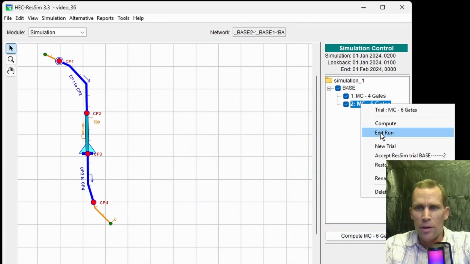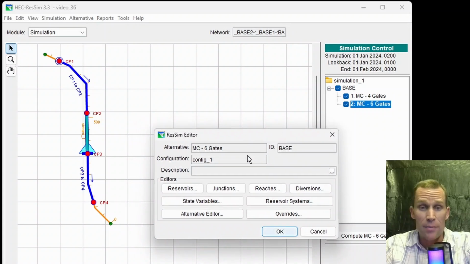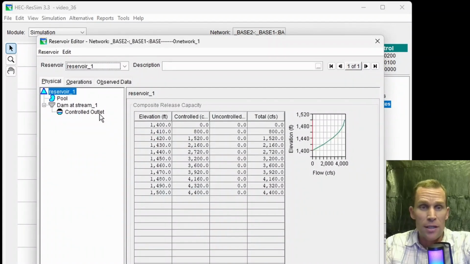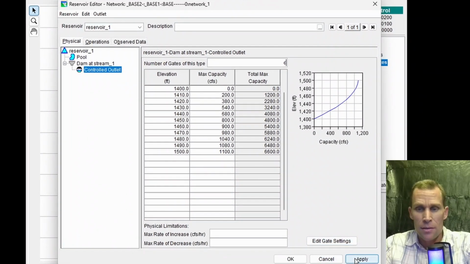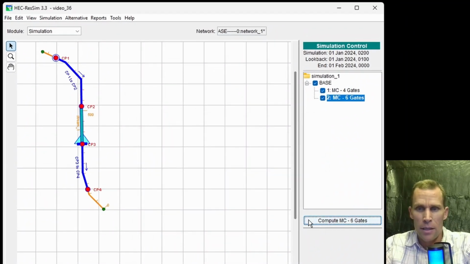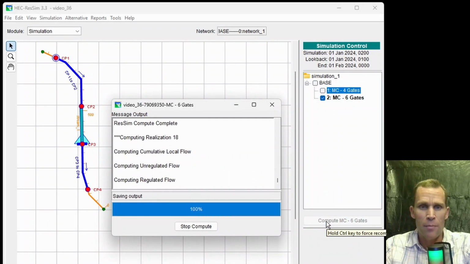All right, so I'm going to go ahead and make an edit. The only edit I need to make, thankfully, is changing the number of gates. So let's go change that 4 to a 6, and then apply. Okay, and then let's run the compute for up to 6 gates now. Again, we're counting up to 300 on the iterations. We're up to 100 right now.